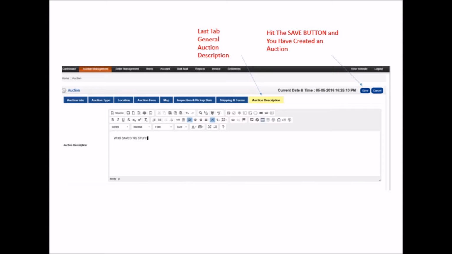This is the last tab in the auction creation process. It's called auction description. Once you have done a general auction description, then you go to the upper right-hand corner where a save button has appeared, and you will be able to save your auction creation.